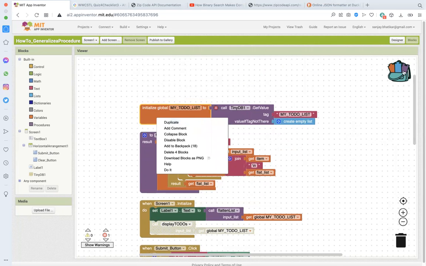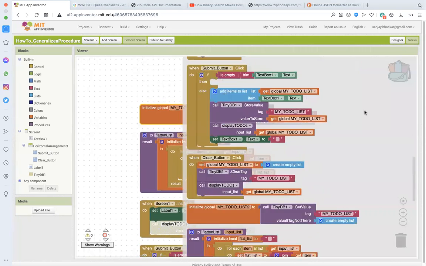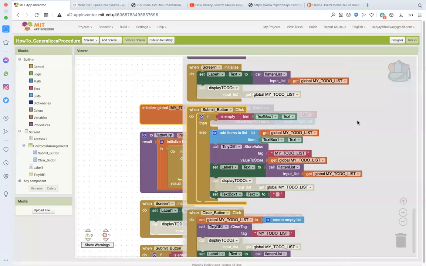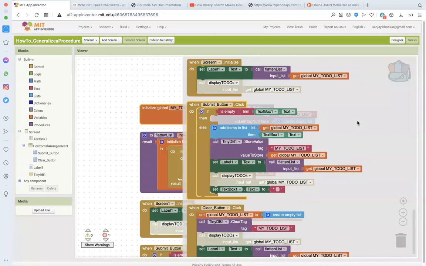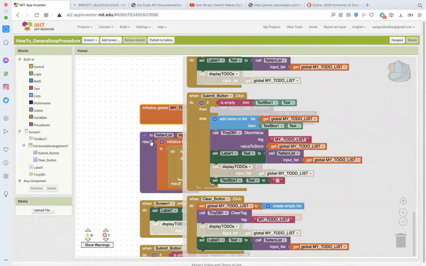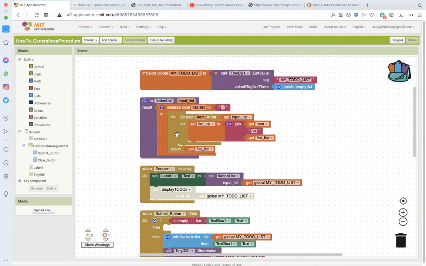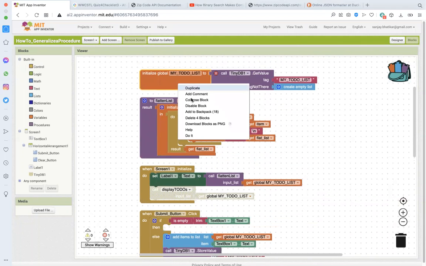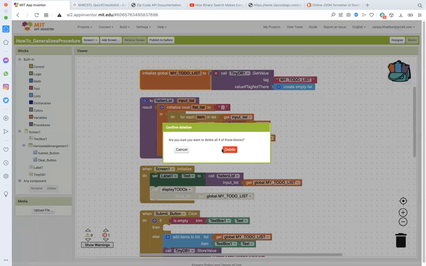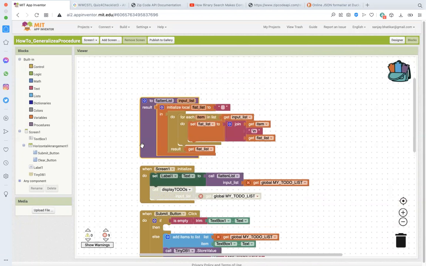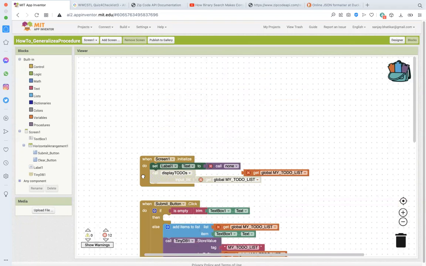All right, I think I got everything in the backpack. Yeah, okay, whether it's there or not, we'll figure it out, right? Yeah, so let me just delete all the code and we'll get started.